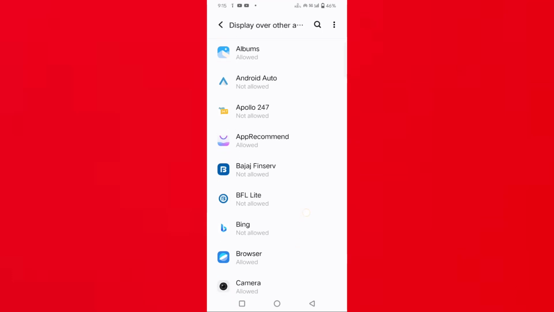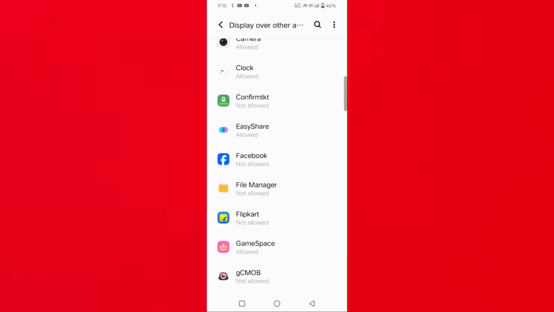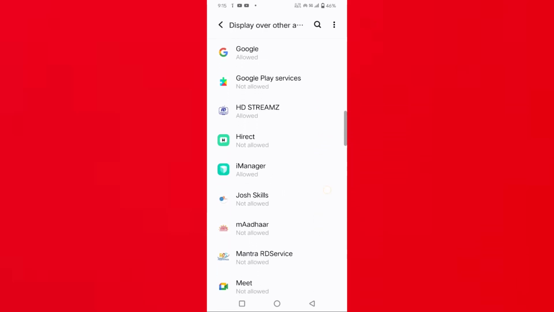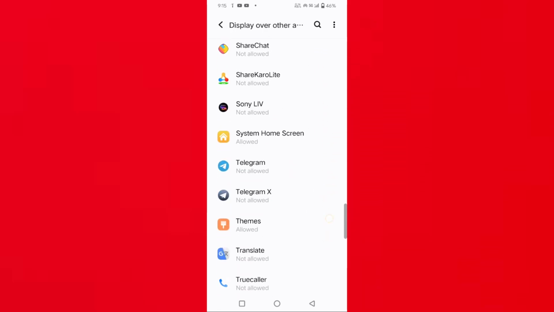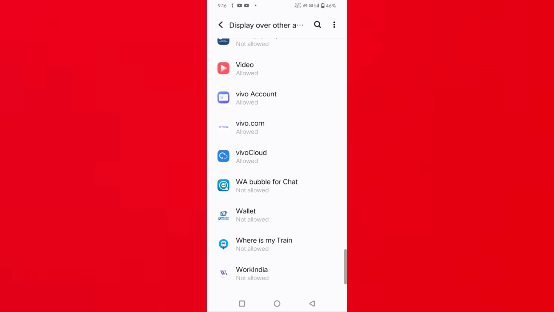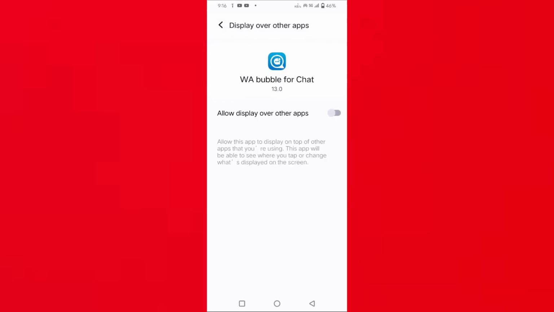In this you need to find your WA bubble chat. You can see WA bubble for chat, just tap on this. By default it is disabled, just tap to enable. Then go back.